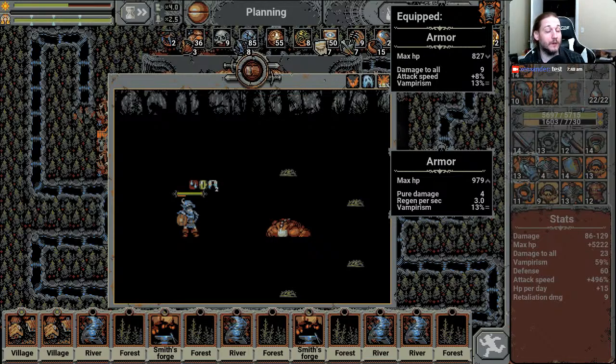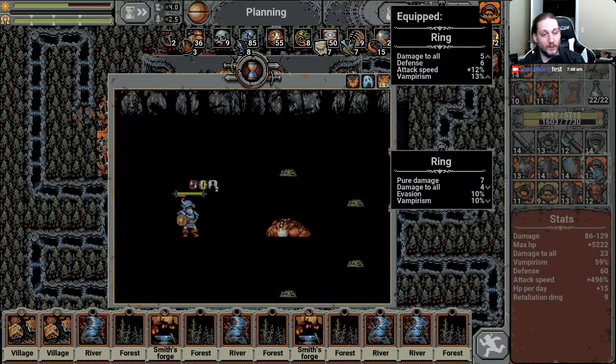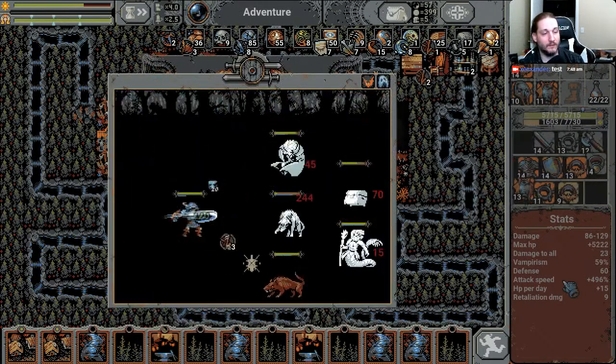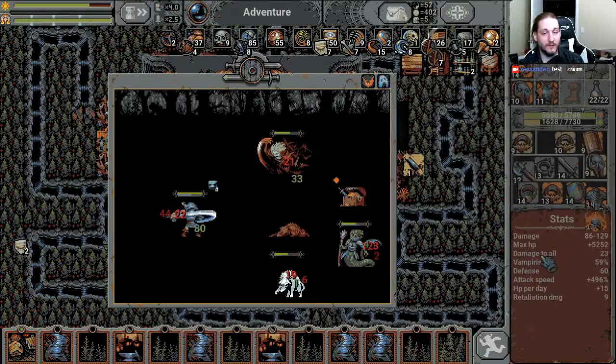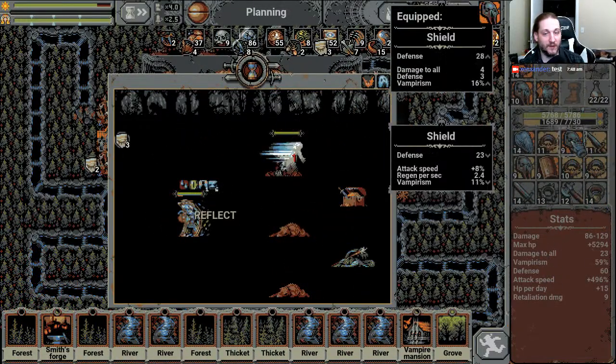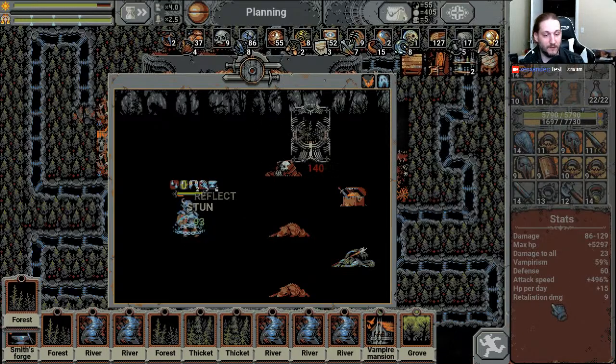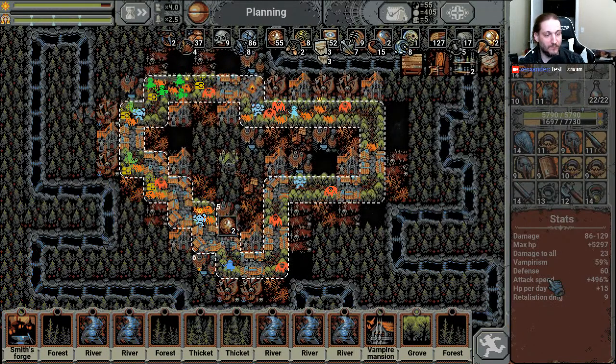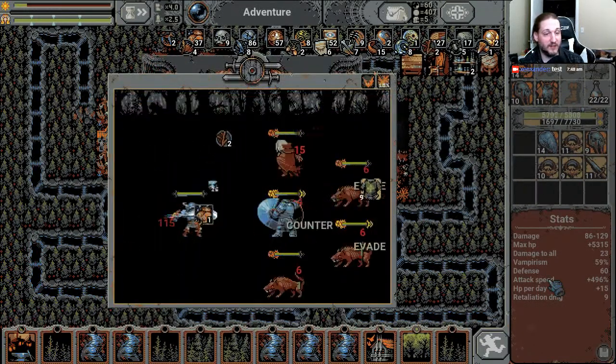I lose damage to all. And I'm fighting 5 people at once all the time. So, I like the pure damage, but I think the damage to all is better. This ring, it's evasion and damage to all. I already have that. I'm not too worried about evasion. Now they're really front-loading the vampirism gear, as you can see. Right? Probably because they figured out my theme and they're just giving it to me. Right?